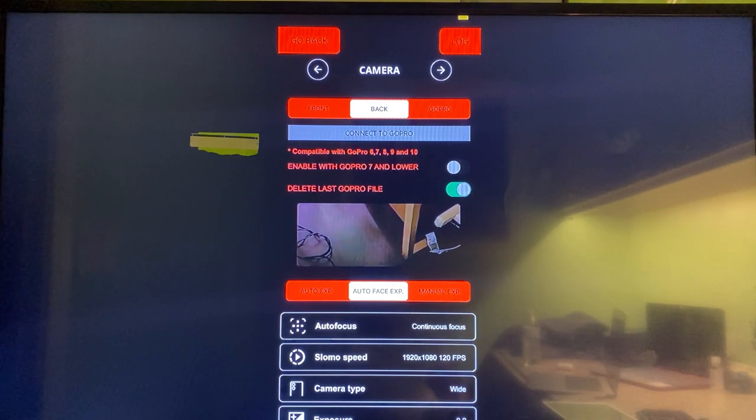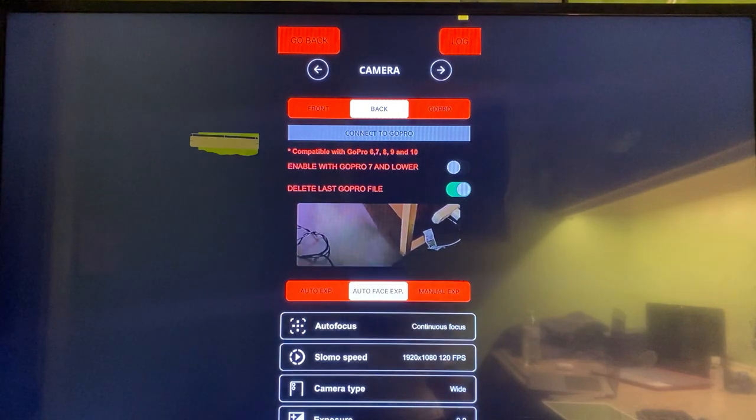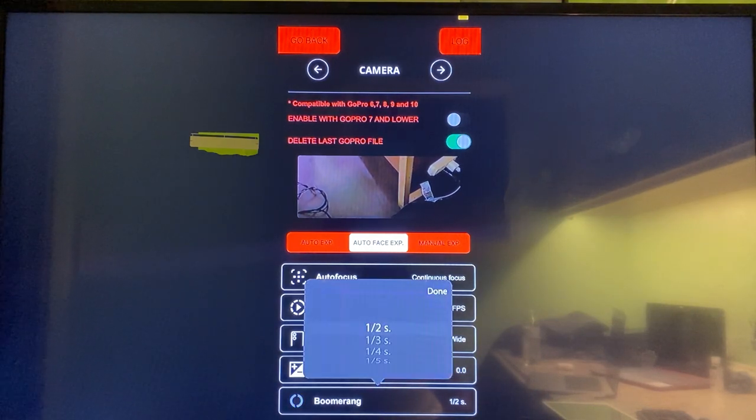All right, so usually right here, you have another option that says ultra wide. It's best to select that one. It gives you a better angle, okay? And the exposure 0.0, boomerang is 1.5 seconds. I usually don't mess with that, but you can always play around with it to see if it moves faster or slower or whichever one you want. But I usually leave mine at 1.5 seconds, all right?